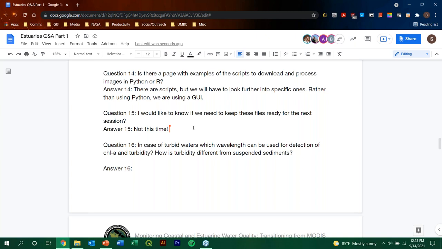So this webinar will be preparations for that. Then we will download files and work with data and develop our own algorithms. But this time, if you want to follow along, that would be great, but it's not required for the webinar.